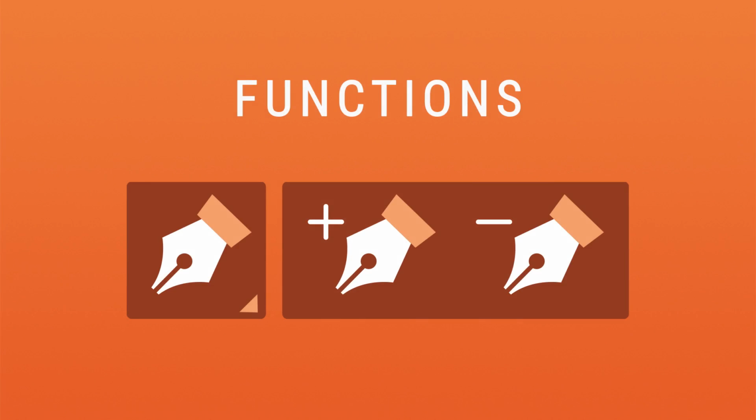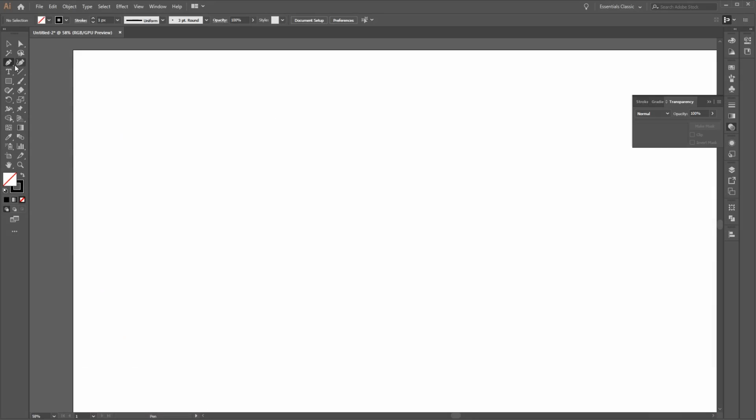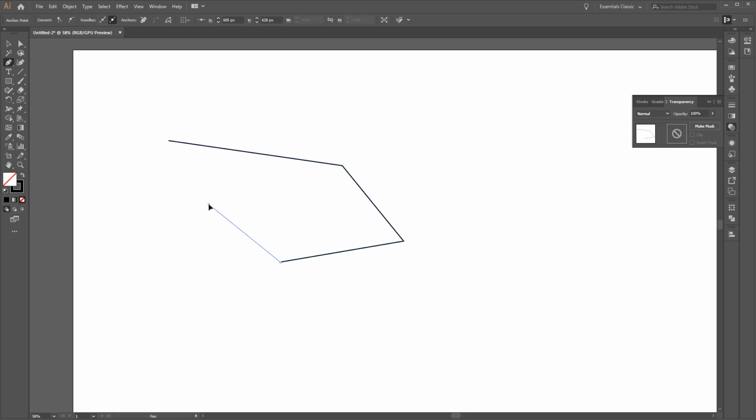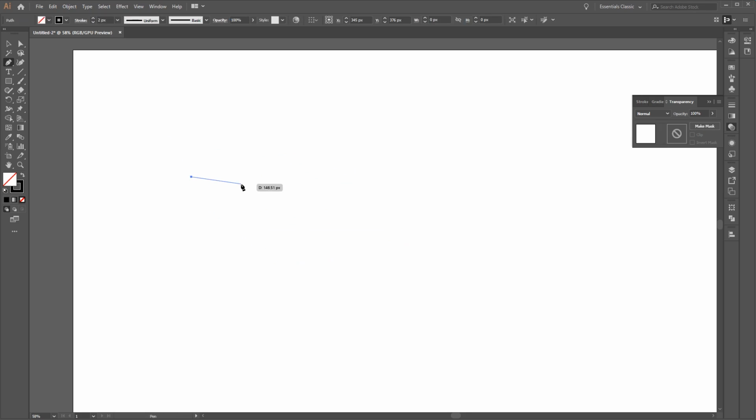So let's go through the functions of the pen tool first. To illustrate this, we're going to use the pen tool, which is P on the keyboard, and we're going to use a stroke of 2 pixels. To use the pen tool, of course, you just click on the artboard here to create a point, and then click again to create a point to join a line to join these points together. You can also click on a point and hold Shift on the keyboard to create a line which snaps to an angle of 45 or 90 degrees. So you can also do that.